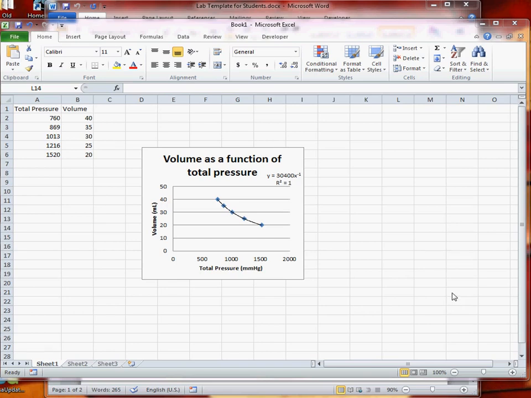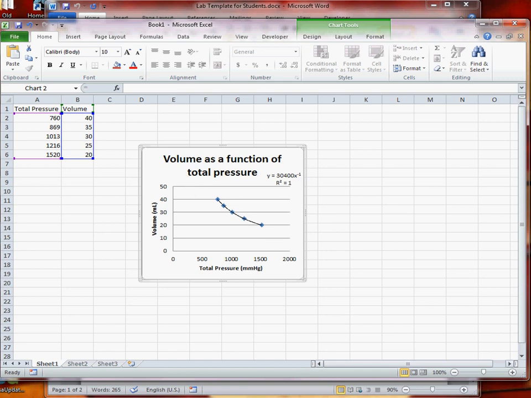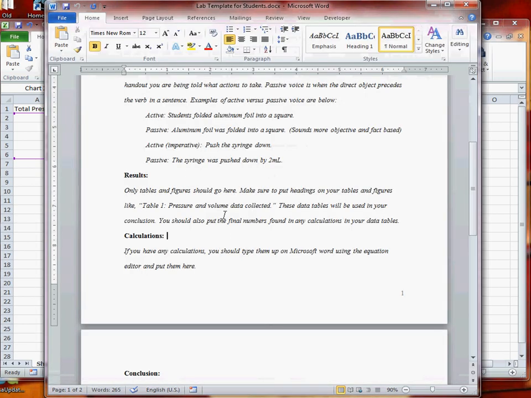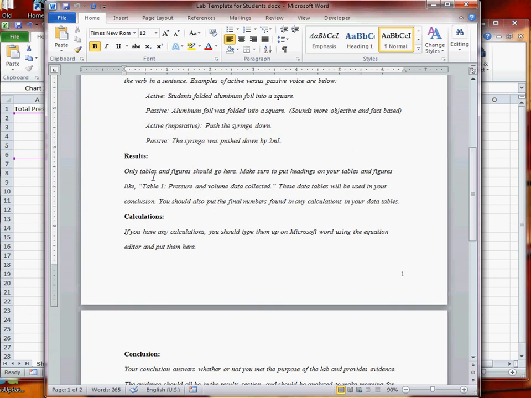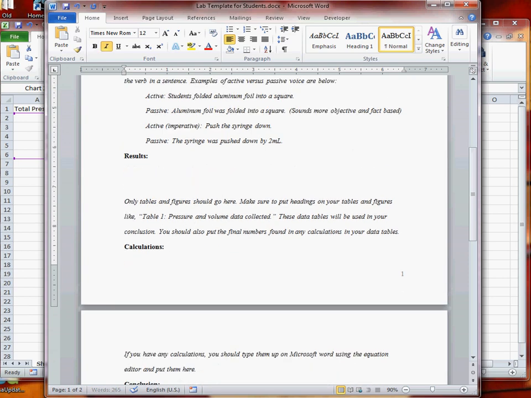You just made a graph and you're feeling pretty proud of yourself, as you should, you magnificent person. But now we're going to take this graph and put it into our Word document, which I haven't written anything in yet because I don't have to turn one in. But this is going to go in the results section, so let's make some room.